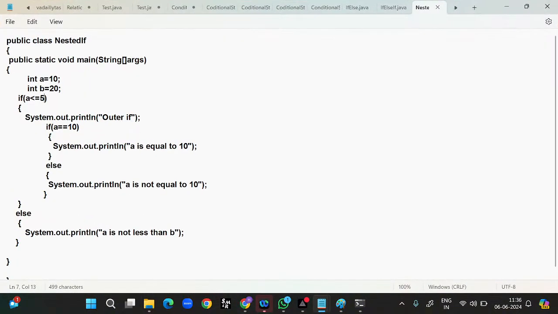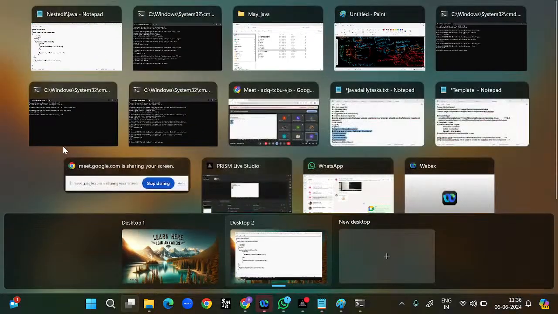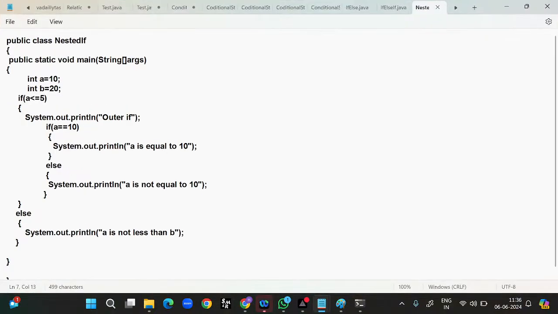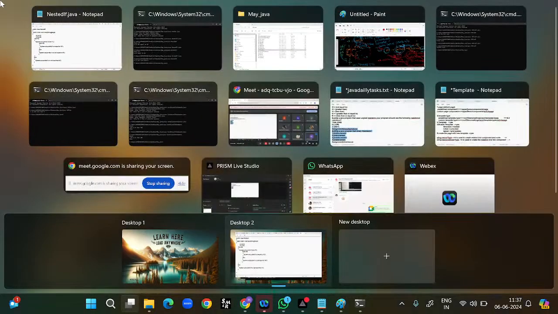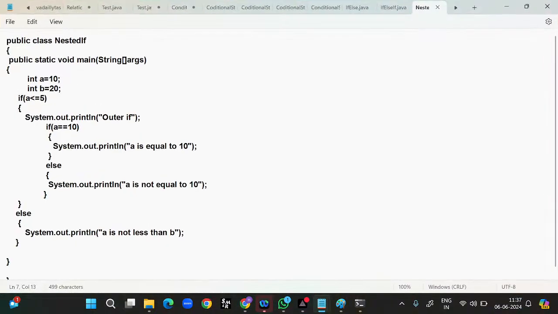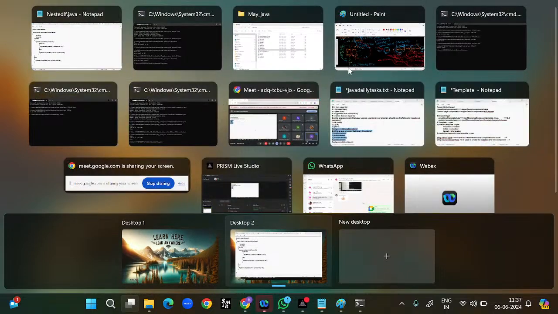Nested if means one if present inside another if. So we need to understand the concept. Based on the concepts, you can analyze and you can write the program. A developer's main responsibility is analyzing the program, analyzing the code. If the client tells the requirement, based on the requirement you can analyze and write the program. So this much is clear. Should I go for the next one?